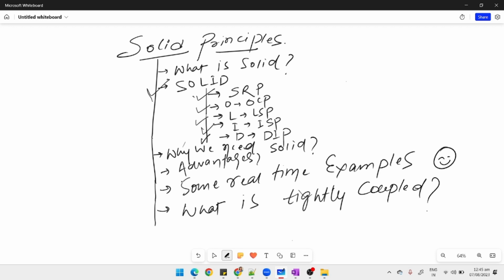Why do we need SOLID? We should have a great understanding of why we basically need SOLID. What are the problems we have without SOLID, and how do we resolve them with SOLID? What are the advantages? Some real-time examples of SOLID. What is tightly coupled? These are a few of the topics we are going to discuss in our next sessions. All those principles we will take one session each to understand with real-time examples. What are SRP, OCP, LSP, ISP, and DIP? These are the things we will be taking in each of the sessions.